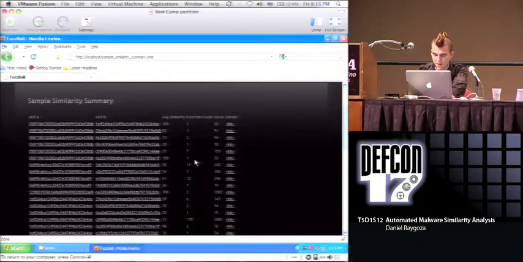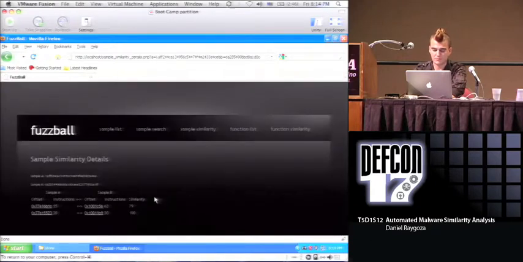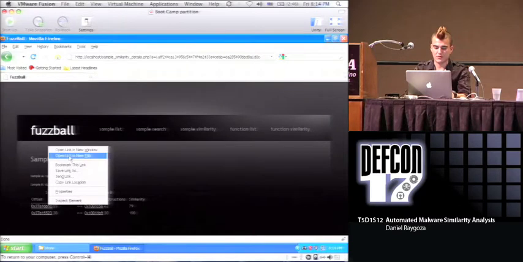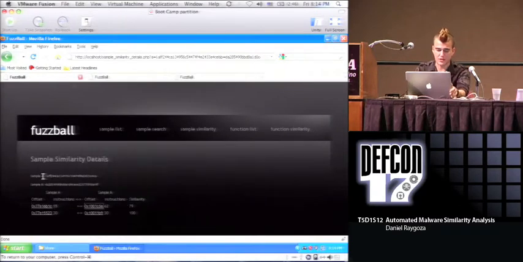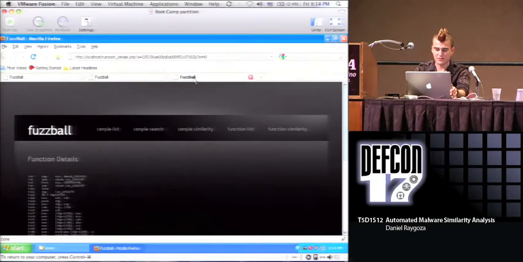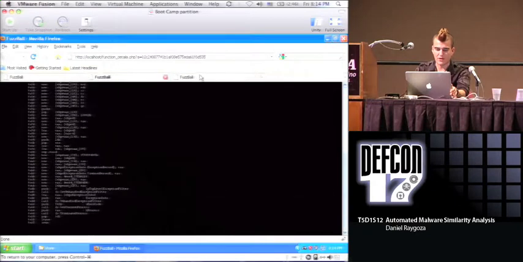So I haven't really looked too closely at this data, but I'll try to pull something out that seems interesting. Let's see. I clicked on this relationship between these two samples, and it says that these two functions are very similar. The similarity score is not that great, but you can see that for the most part, the flow of the code looks the same, with the exception of the offsets.